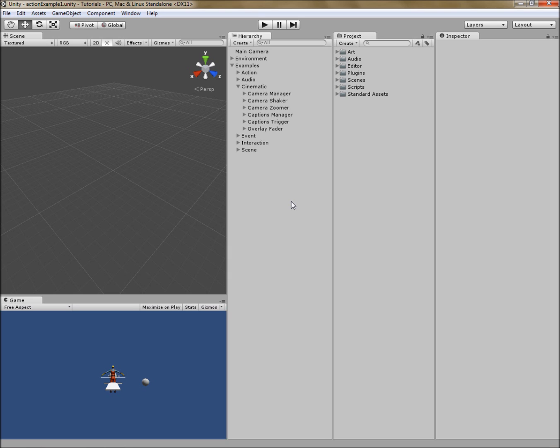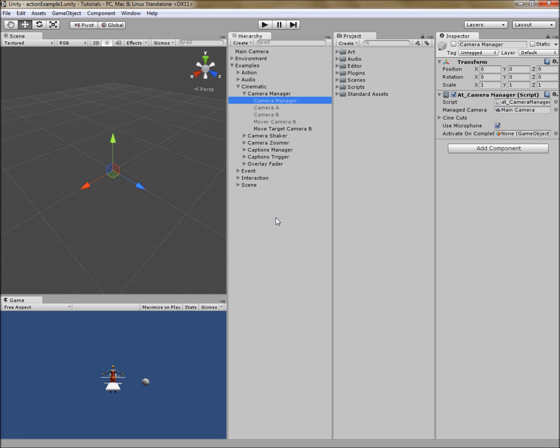Today, we're looking at tools from the Cinematic folder, starting with the Camera Manager. The Camera Manager tool is designed to cut between multiple cameras in sequence in order to display a cinematic cutscene. Let's look at the properties on the Camera Manager.